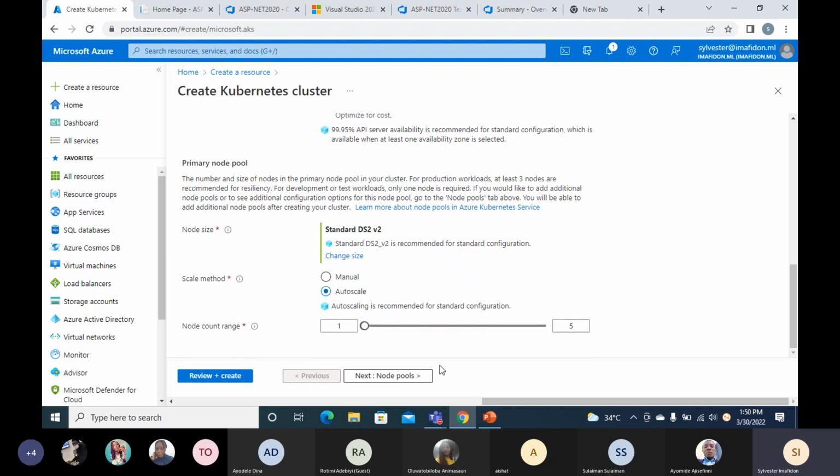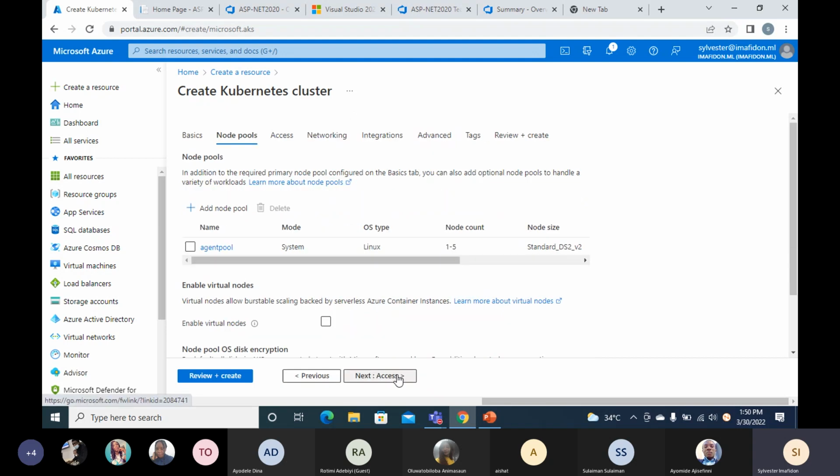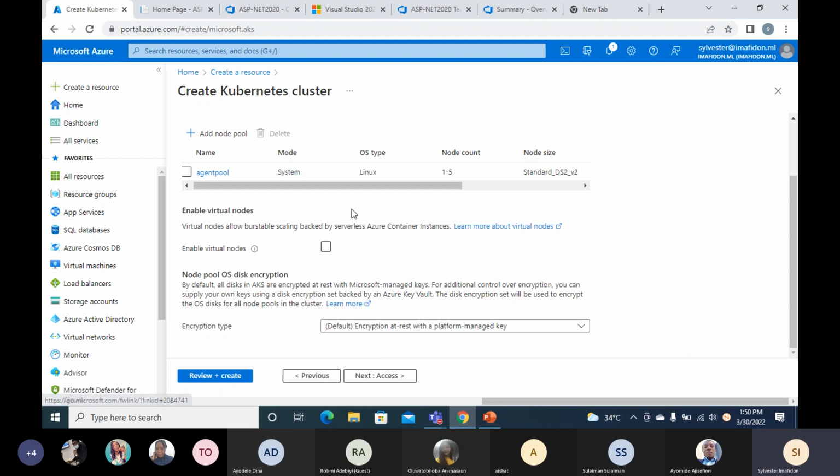So after you have done that, go to the next page. It's going to display some of the information you have provided in your configuration. You can see that it's 1 to 5 node count I set previously, and it displays that. The next thing you need to do is leave all this as default and go next.